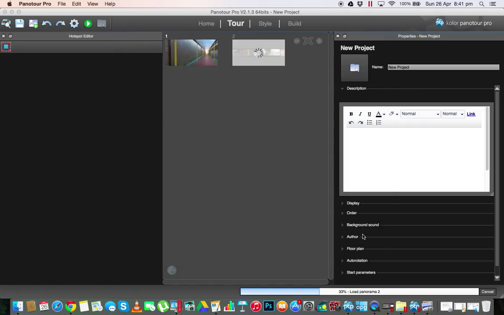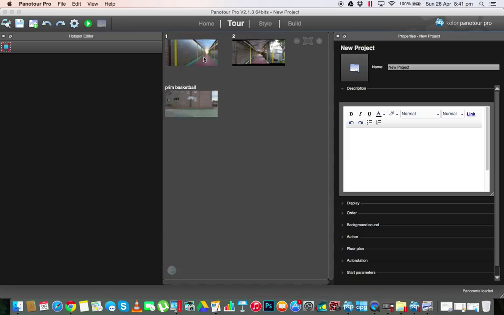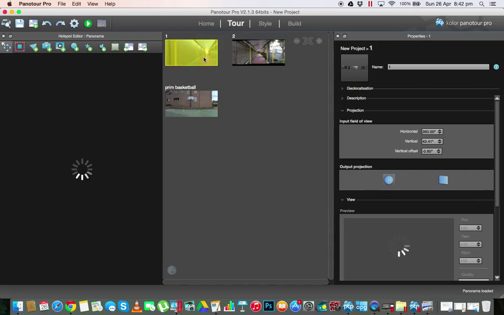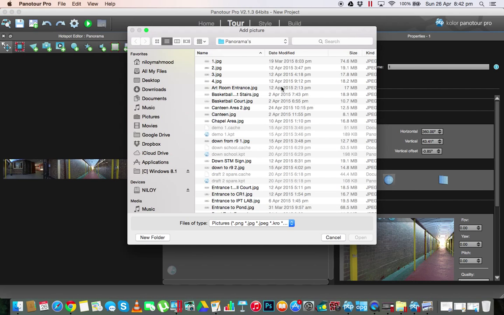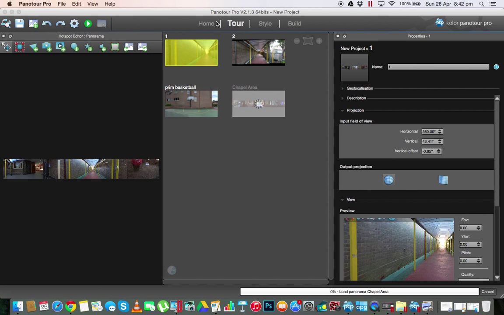In the meantime, Panotour Pro is a very good piece of software to use to make a virtual tour because it allows you to customize things that you want. You want different types of hotspots, like different colors. You want a gallery, things like that are fantastic in this kind of program. So, okay, we'll just add one more into here, just the chapel area. As you can see, all these 4 panoramas that I've added, they all link together in a way.